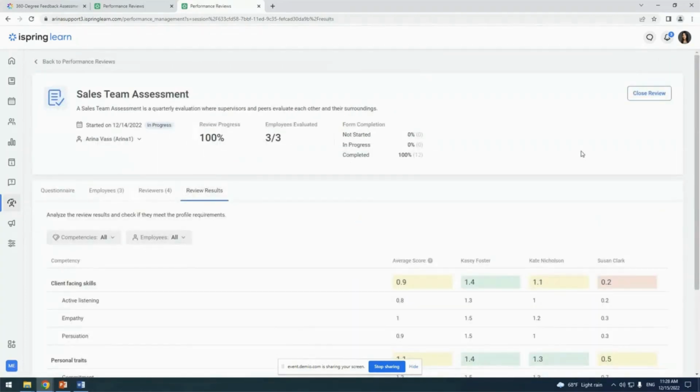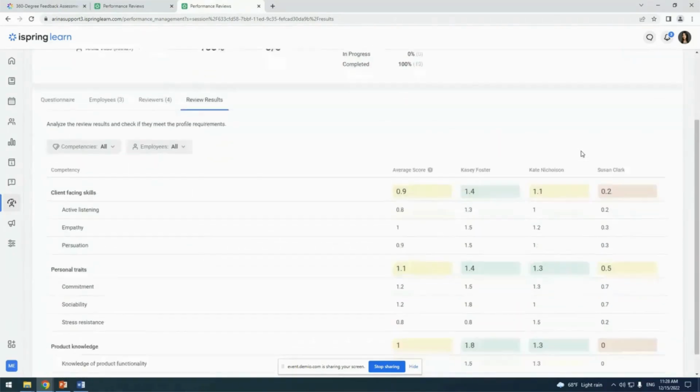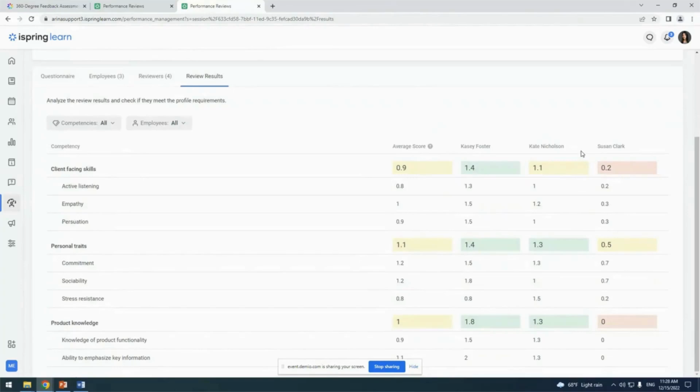Actually, there are 2 reports. One is the general report on all the participants, and the second report is a very detailed report on every single employee, like about this employee. All right, so now let's analyze it together and see how to interpret these numbers.